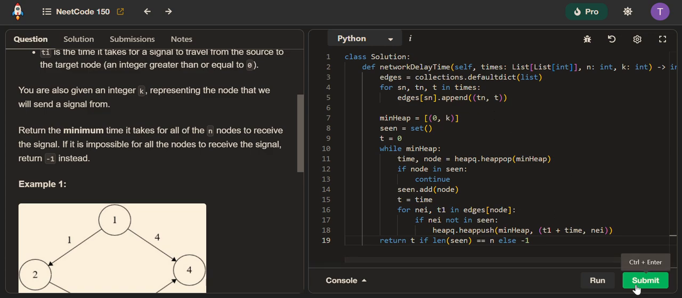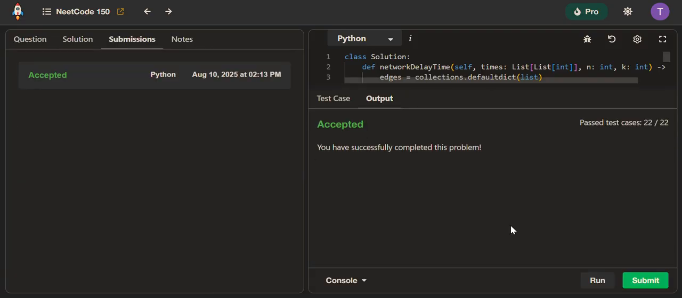So this is the entire code. Let's submit this. And it works. Awesome.